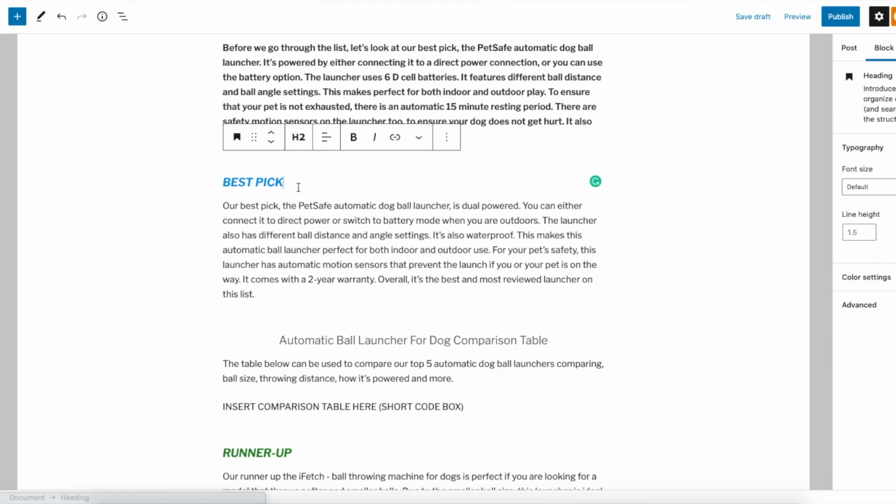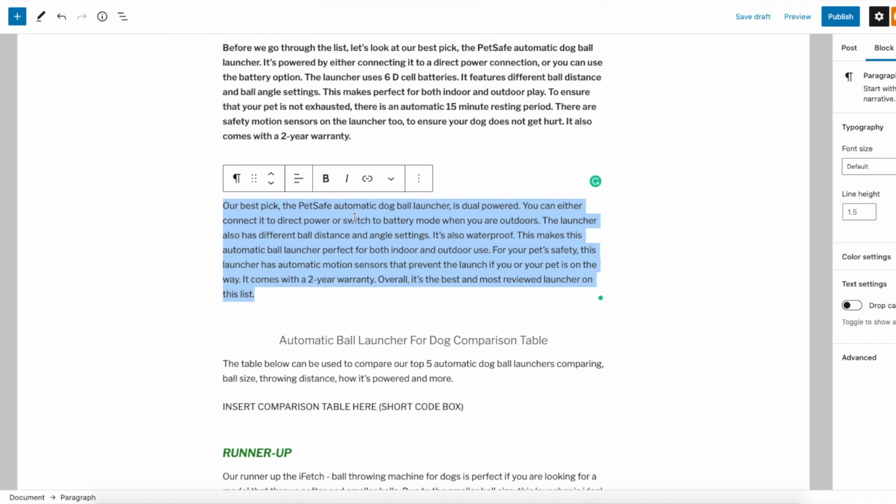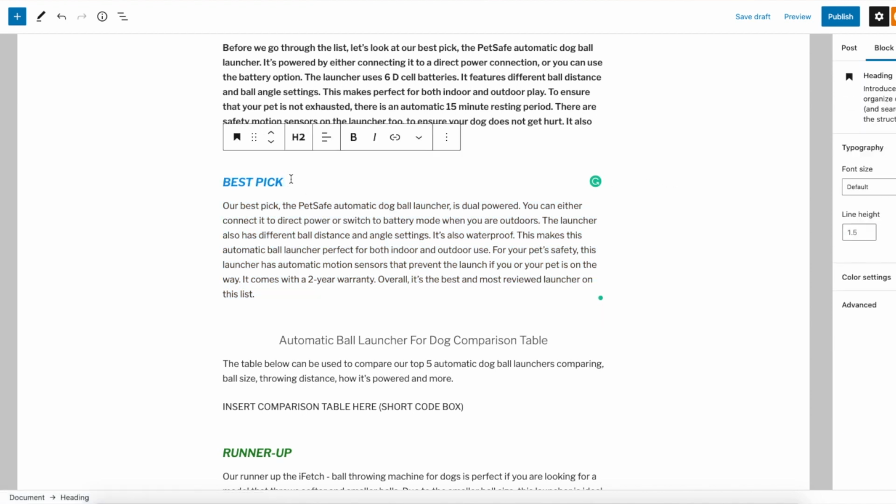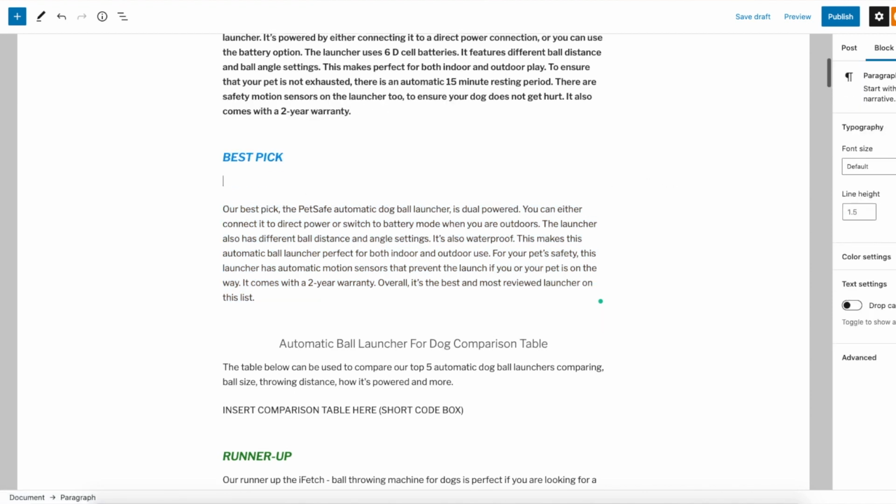So what we're going to do is, I've got the best pick. Underneath the best pick, I want to create a content box that can have the image in, plus it will have the buy now buttons. So to create a shortcode, I press enter because I'm going to put it under the best pick.